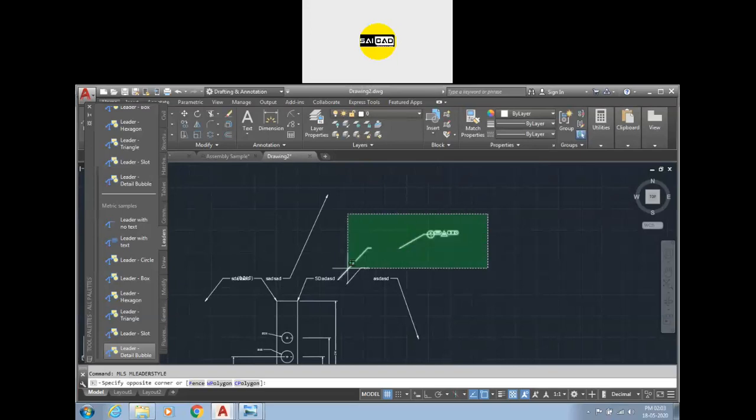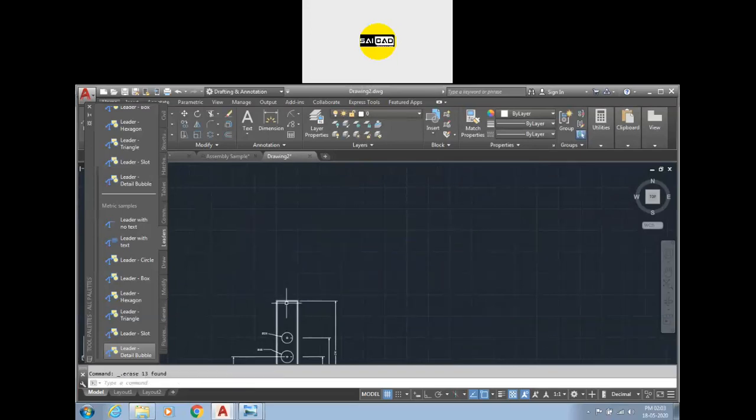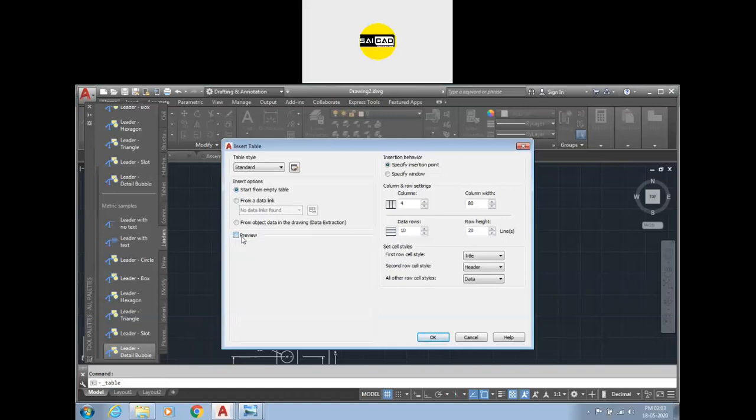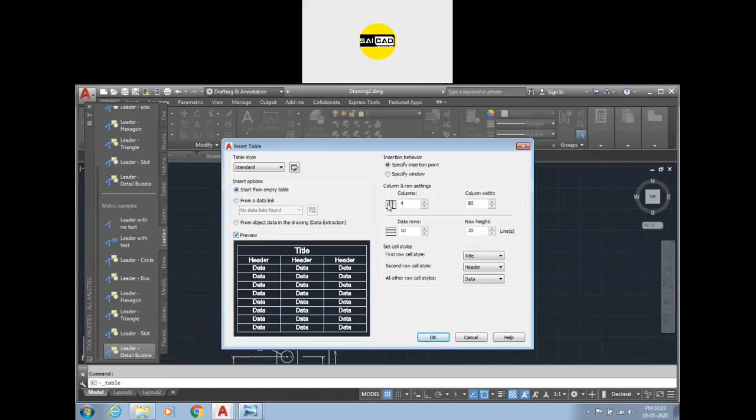After that, we have the table command. If you want to insert a table in the drawing, you can create a table from here. First, we have the empty table option. We have the preview here. We have some options for how you want to insert. Specify the number of columns, the number of rows, the width, and the height. These are the columns, these are the rows. Columns have width, rows have height. All the values can be specified from here.